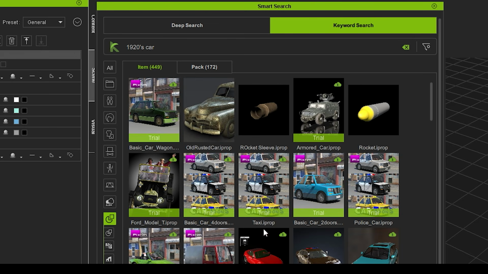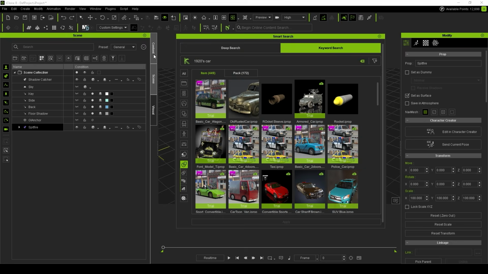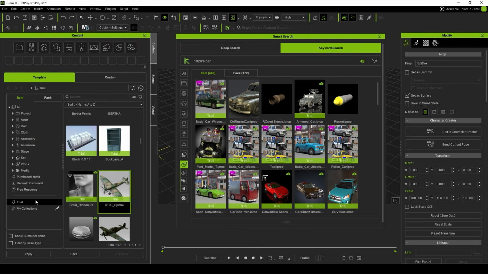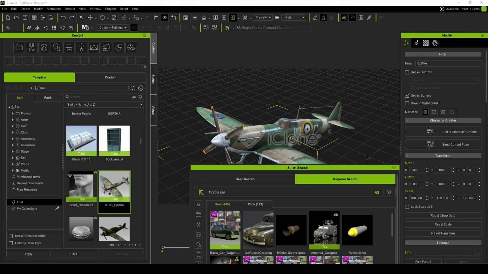And what you may have noticed on here, the ones with the green bar at the bottom that say trial are really cool, because it just means that without having to go anywhere else, without having to venture off iClone itself, you can download that straight into, if I click on here where it's got content, into your trial content, you can download it straight into here, pop it straight into your project and give it a try.